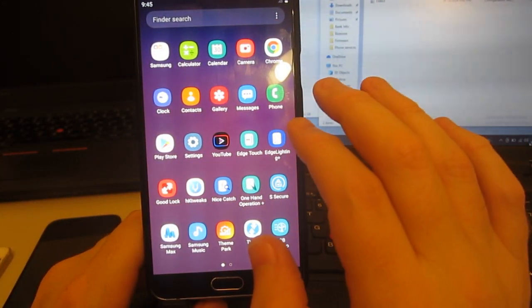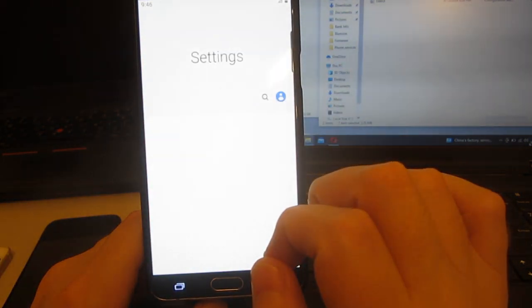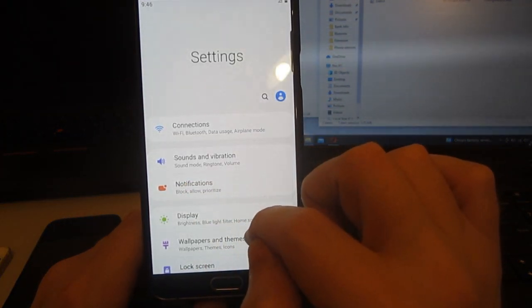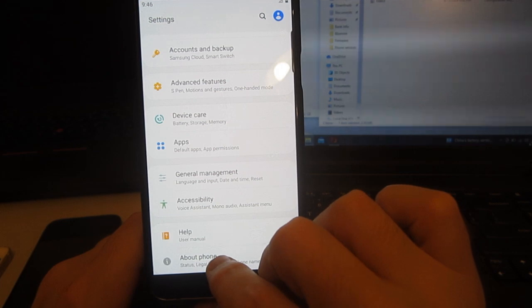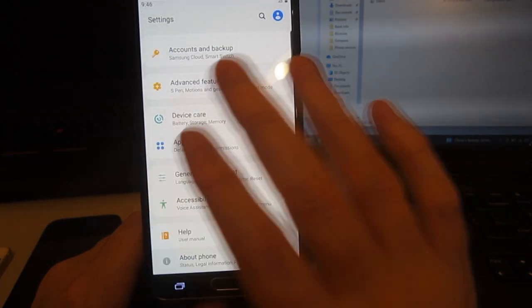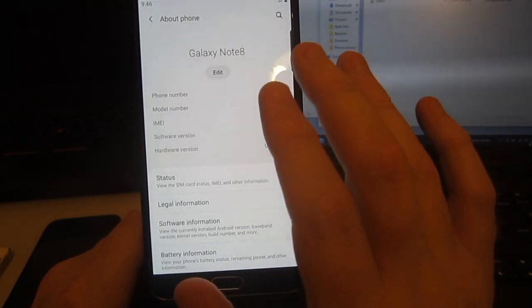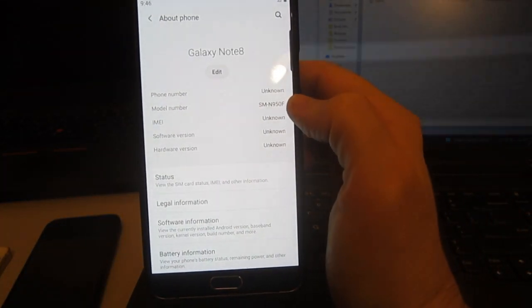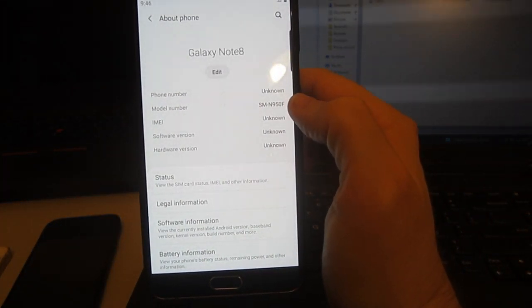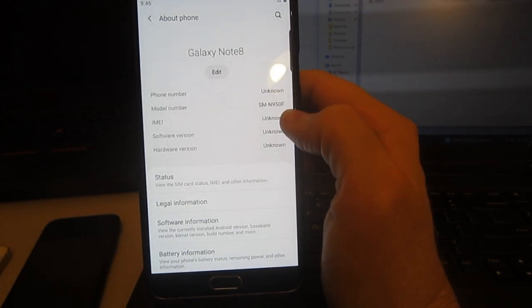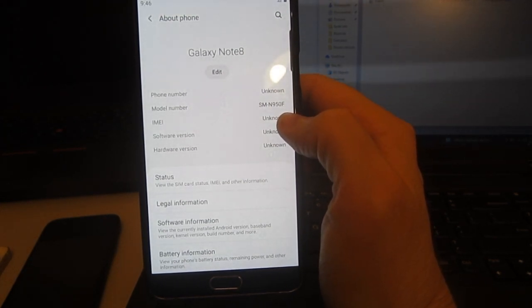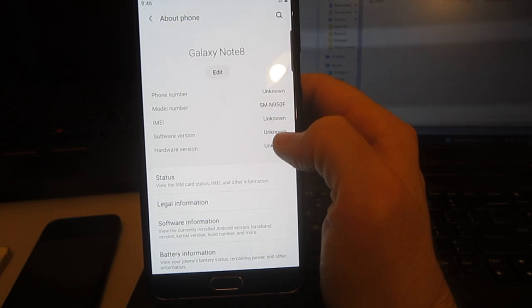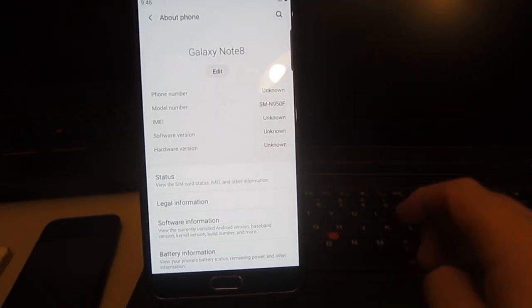Now, these are all the apps that you'll have. Okay, and we'll go into settings. All right. Now, what I would do is scroll down and then click on About Phone. Now, this is one of the problems that I ran into when installing this. As you can see, it shows no phone number. It shows the incorrect model number. It does not show the IMEI. That's why you would write it down before.